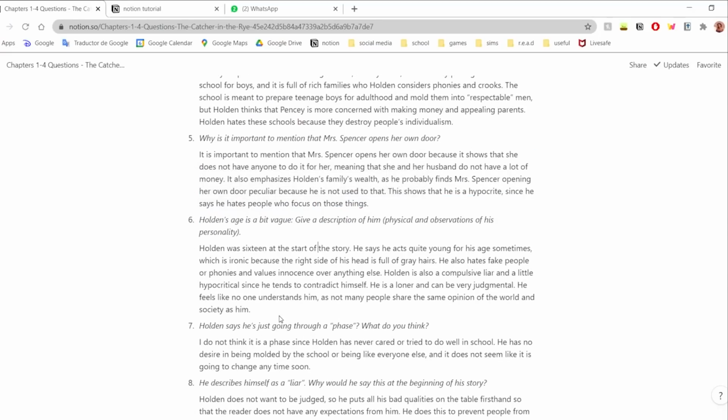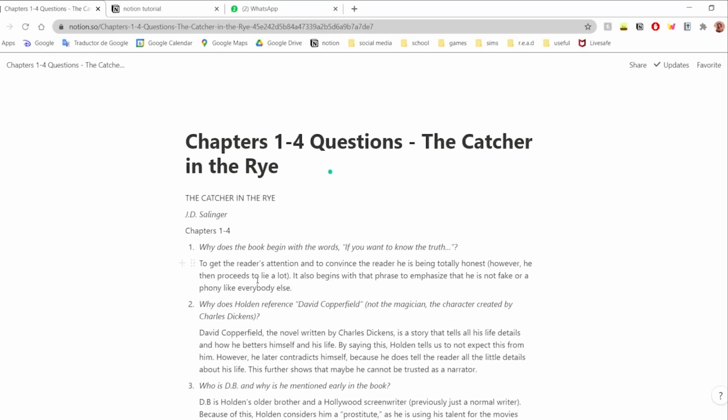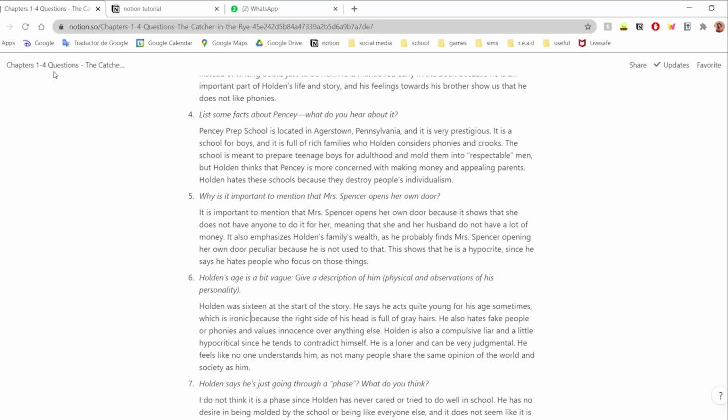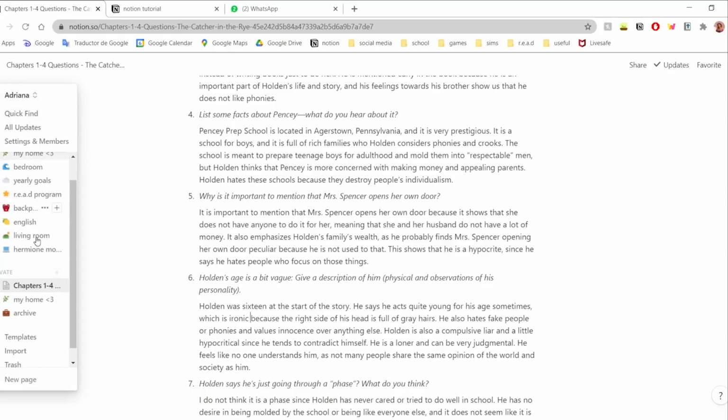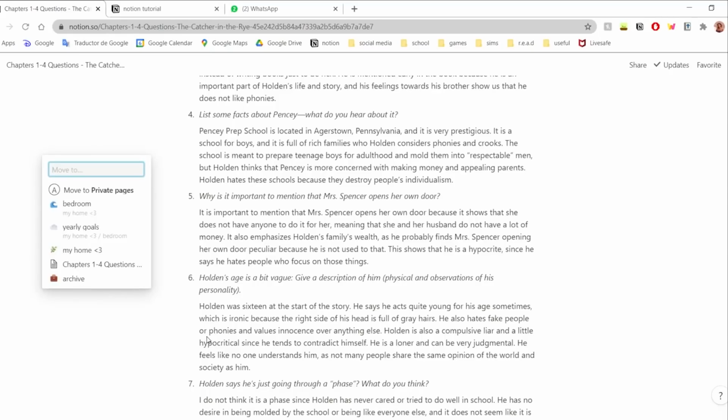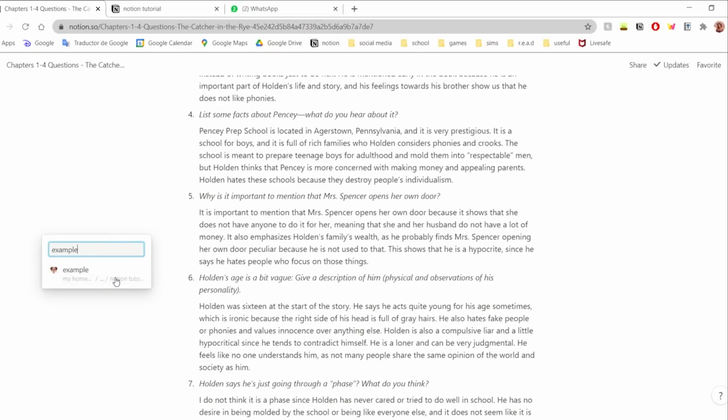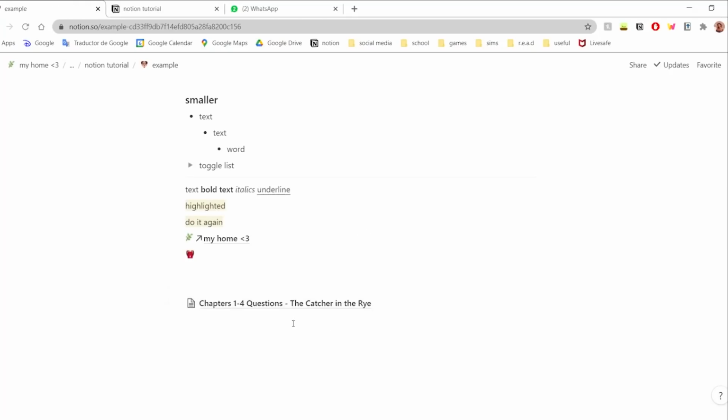So that's great if you want to move your documents to Notion. This is going to import like here, so you can move it to wherever you want. I'm going to move it to our example page. You just type wherever you want to move it to, and then it's in your example page. So yeah, that's for importing.